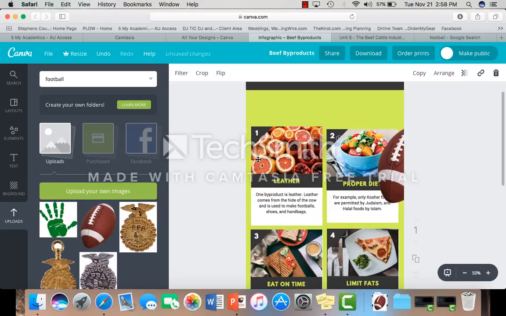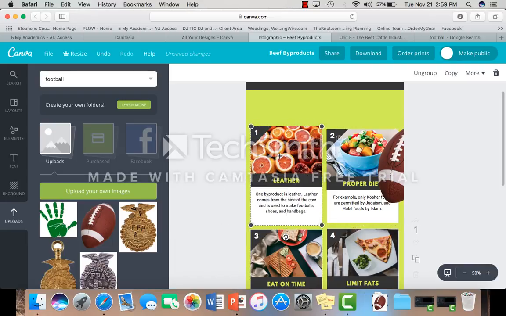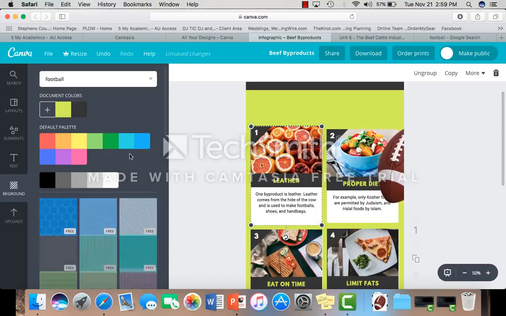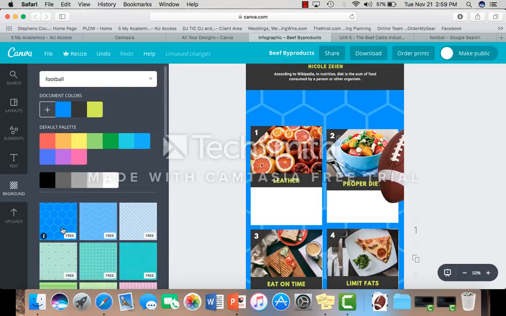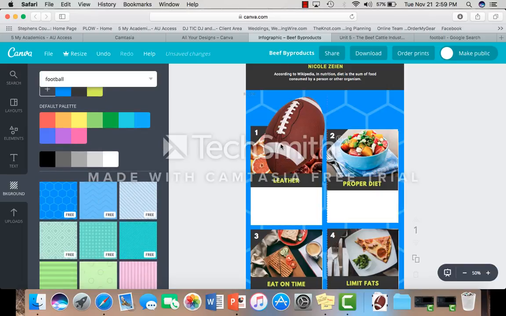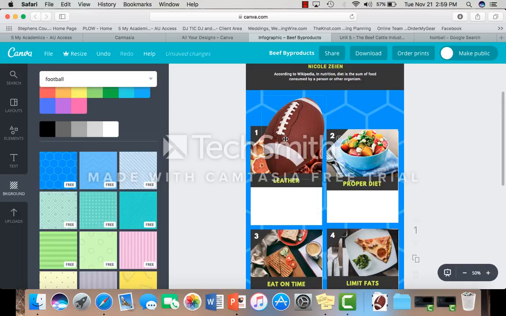You may have to move your football over. Click on that picture there. So, as you notice, you can change the background as well. Maybe you wanted the background to be blue. Again, when you're looking through them, make sure that yours is free, because when you get to the end, it will charge you if you do not make sure it's free.